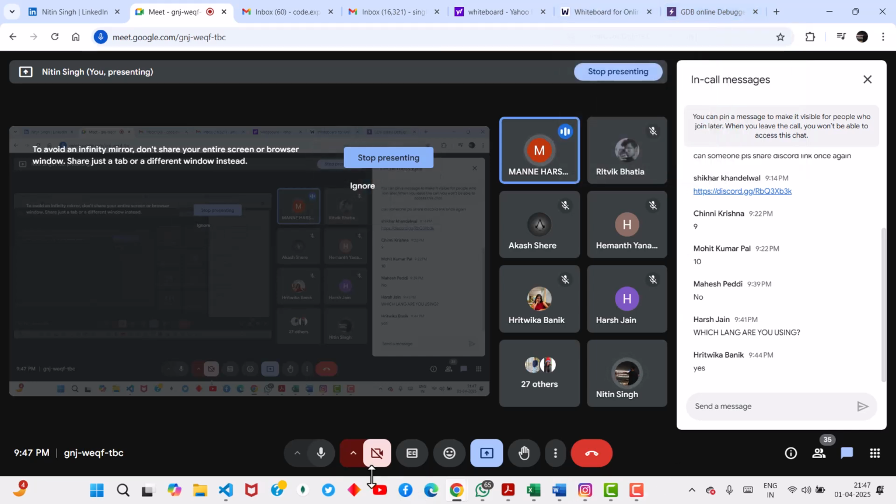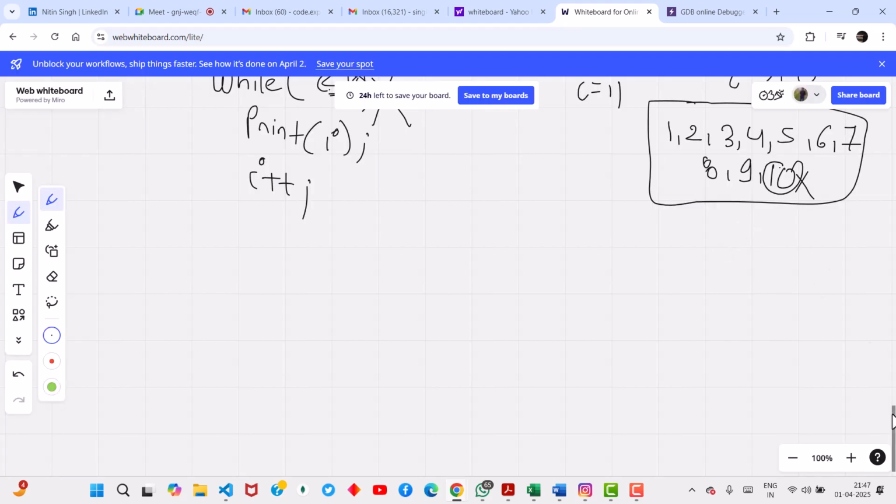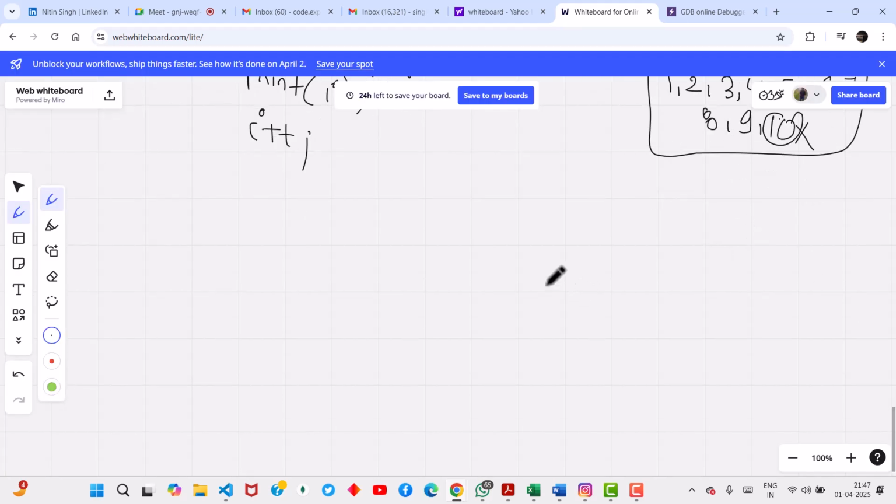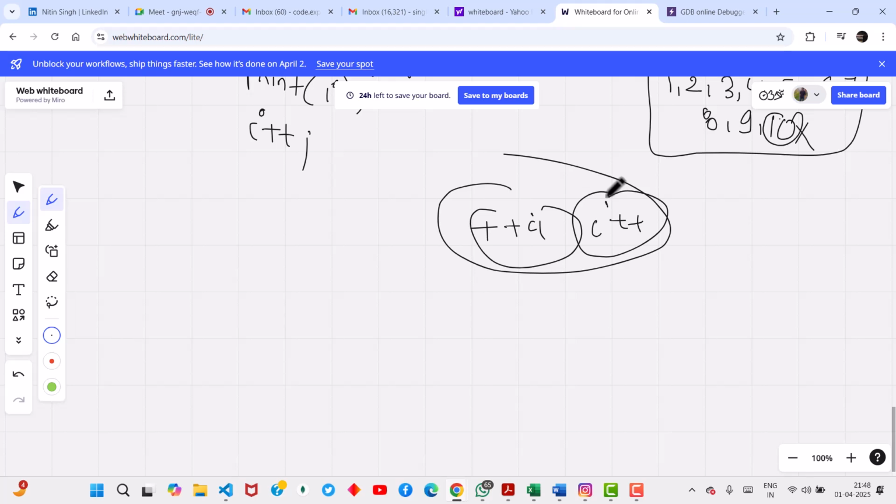The difference is in increment. If you are using it in a loop, plus plus i and i plus plus both work the same. There won't be any difference between these two in a loop. But in general, i plus plus is post increment and plus plus i is pre increment.